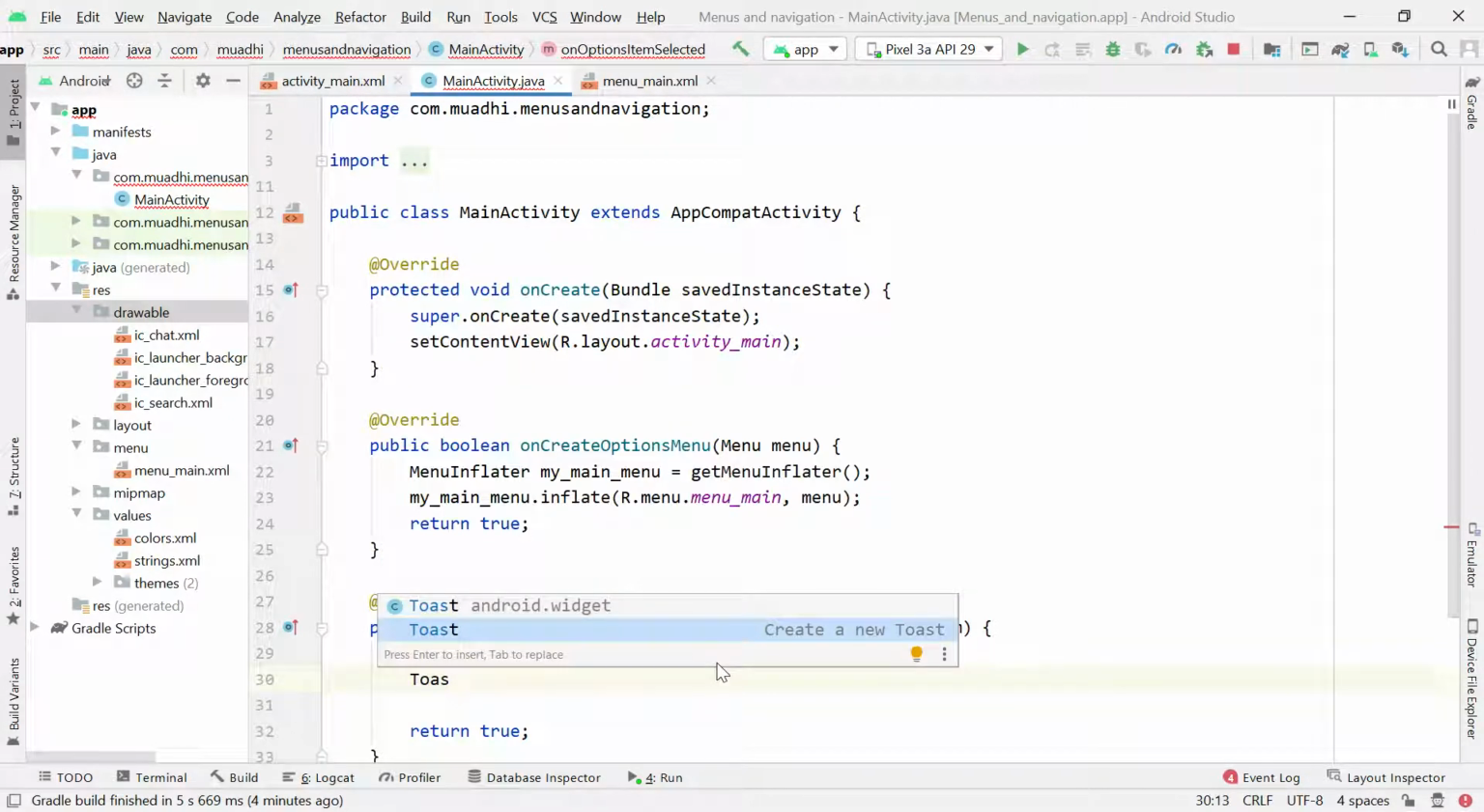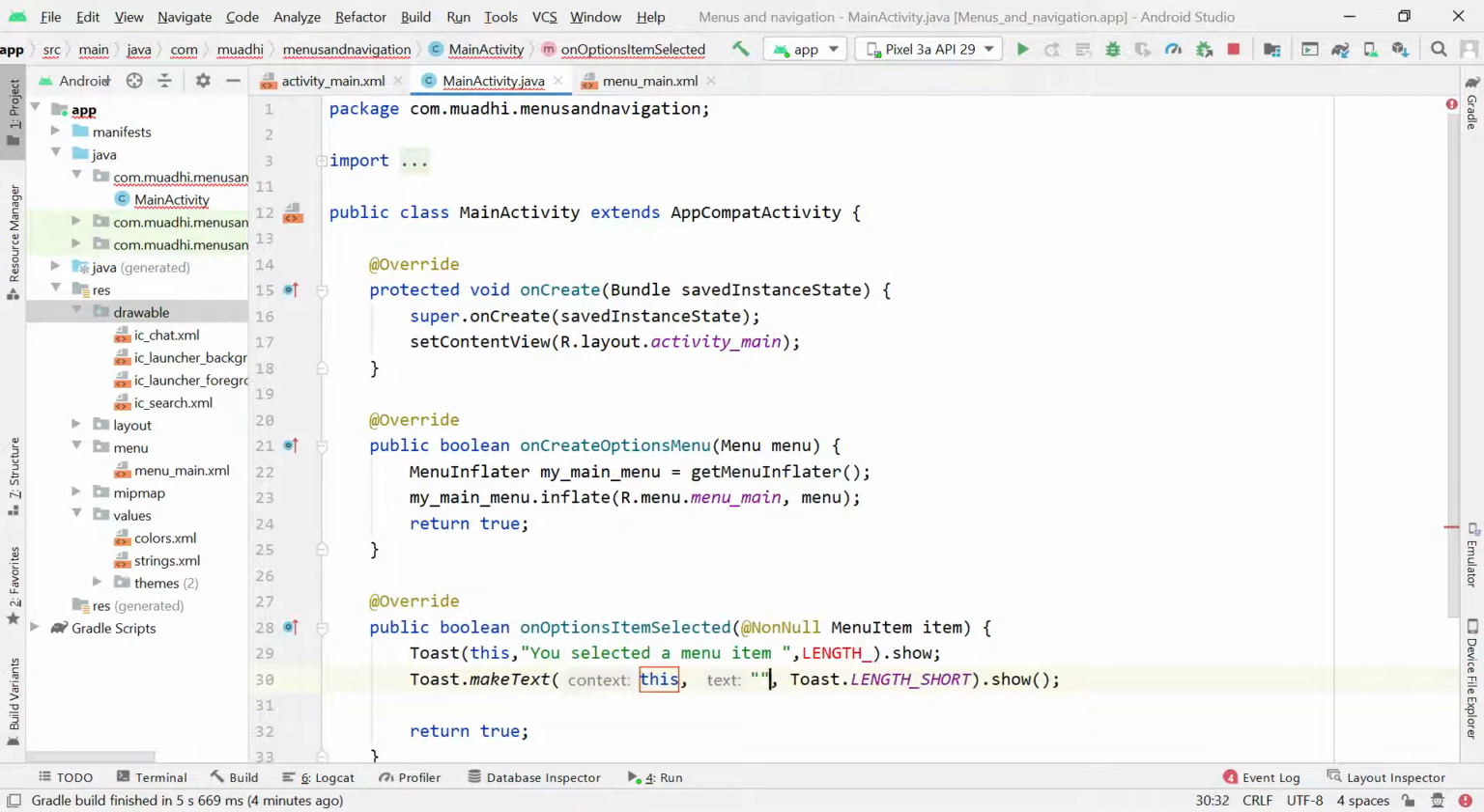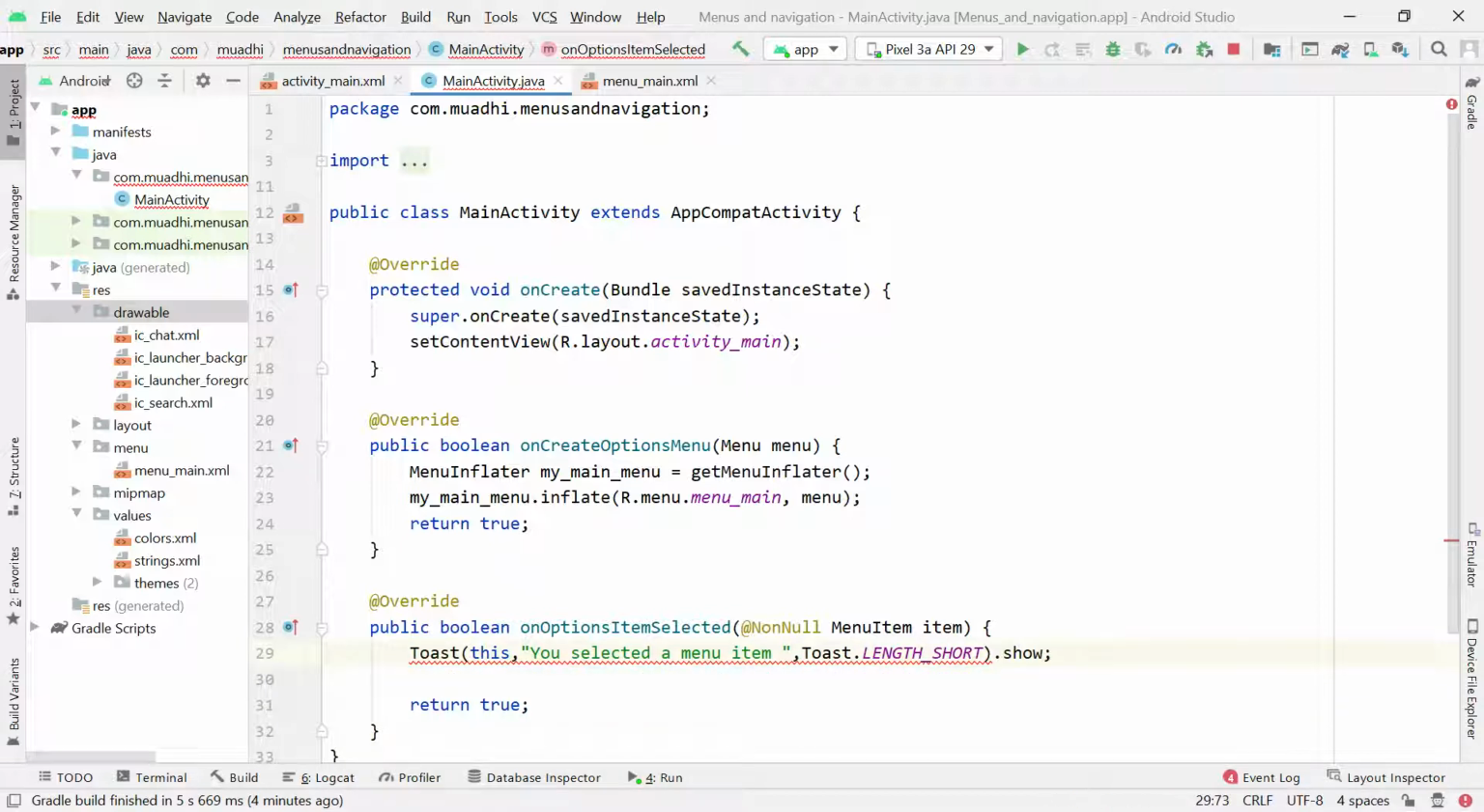Toast, and select this one, create a new toast. This one, it will do everything for you. You see, Toast.LENGTH_SHORT or LENGTH_LONG, then it will do the rest for you. So Toast.LENGTH_LONG.